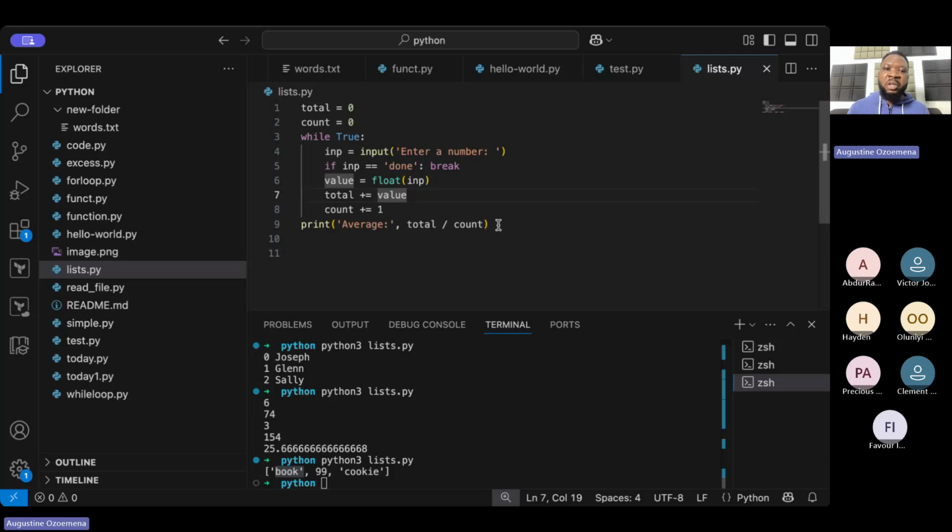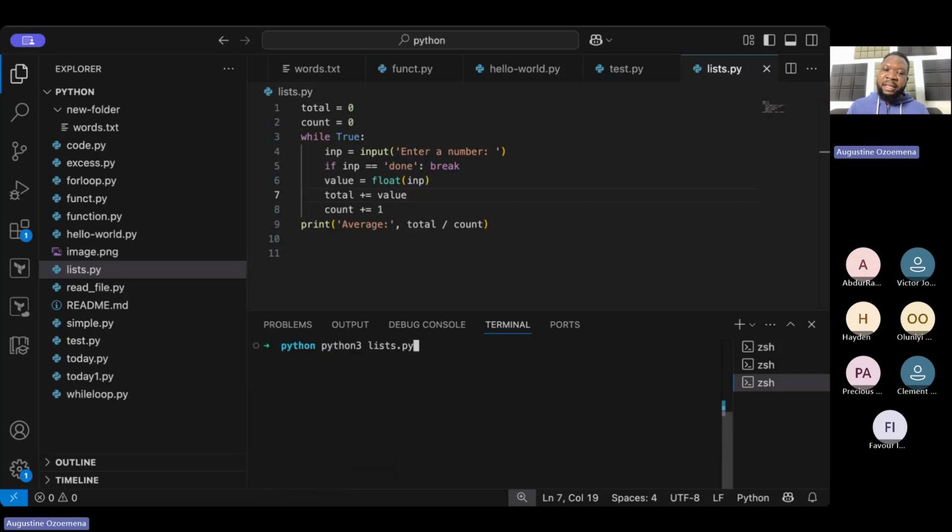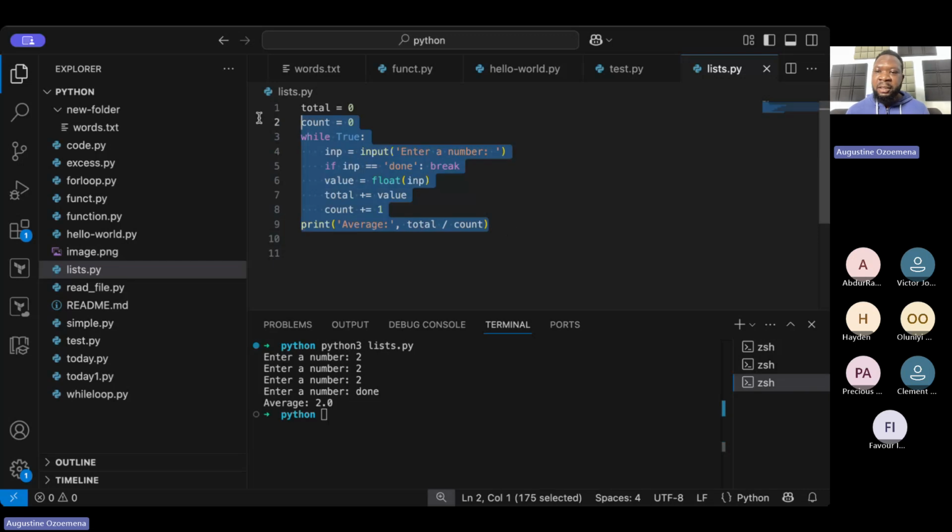But you will notice that we are not using lists. I'm going to show you another way to do this using lists, and then you will understand the memory efficiency that I was trying to explain. If I run this code right now, I can give the number 2, give another number 2, give another number 2, and then I can type done. It gives me the average. Of course, the average is 2. So this is just a simple program, but there is another way we can write it using lists.